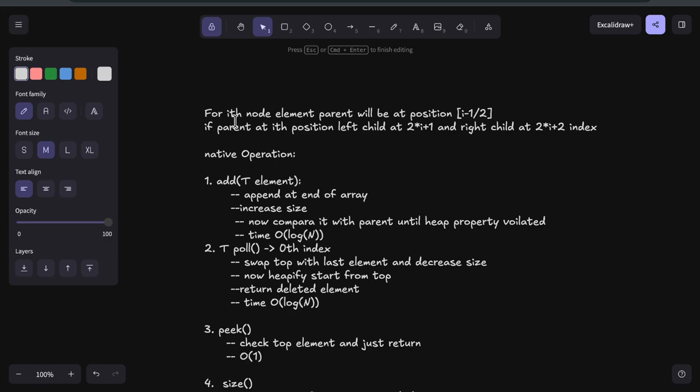As I mentioned, the heap is represented in the form of an array. For any index i, the parent of that index would be at position (i - 1) / 2, and the left and right children would be at their respective positions. This is the mathematical formula for it. Okay, so the first operation is to add an element.